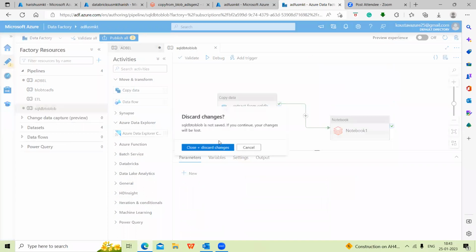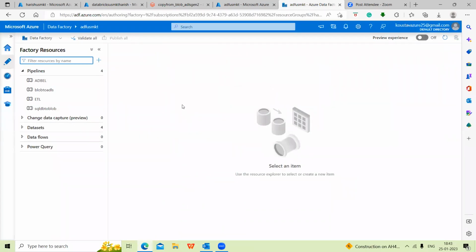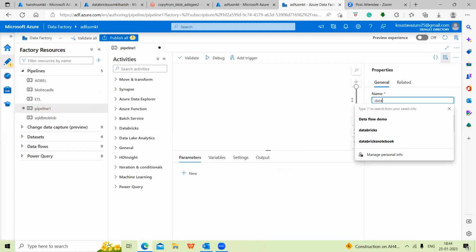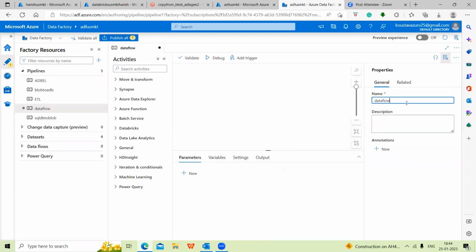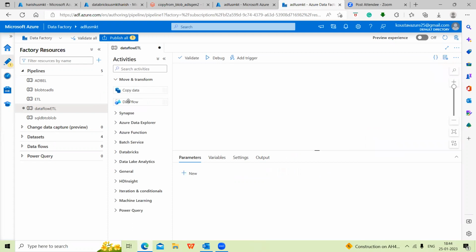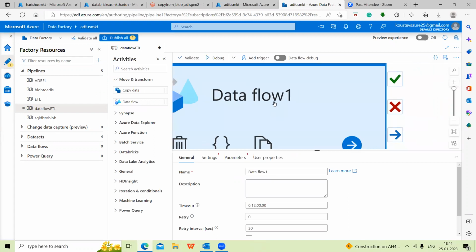Let me cancel all these things so that you have this reference. Now, if you want to create the data flow, first you need to create a pipeline. So you need to create a pipeline and you can name it data flow ETL. And now, this is our entry point. This is our data flow entry point.